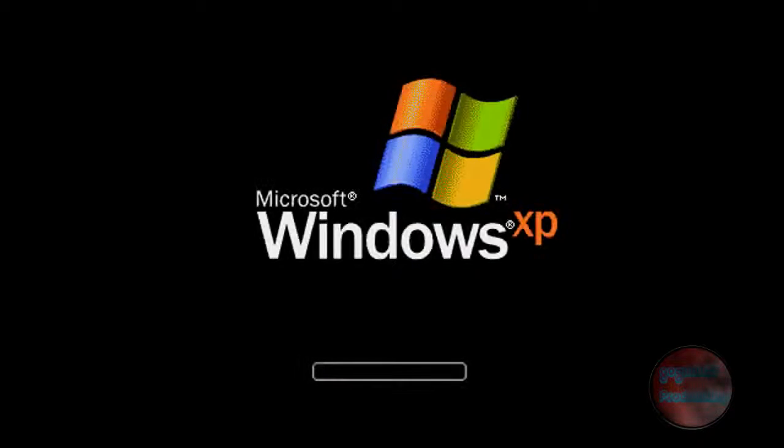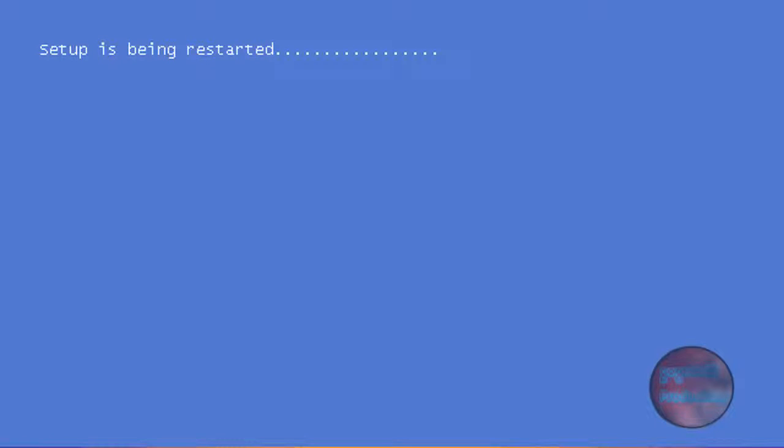So it'll restart, and it'll say press any key to boot from CD. Do not boot from the CD. And you'll see the Microsoft Windows XP logo. Now, depending on the version that you're installing, it might show something a bit different. It'll still be the Windows XP logo, but the blue bar at the bottom might be green or something.